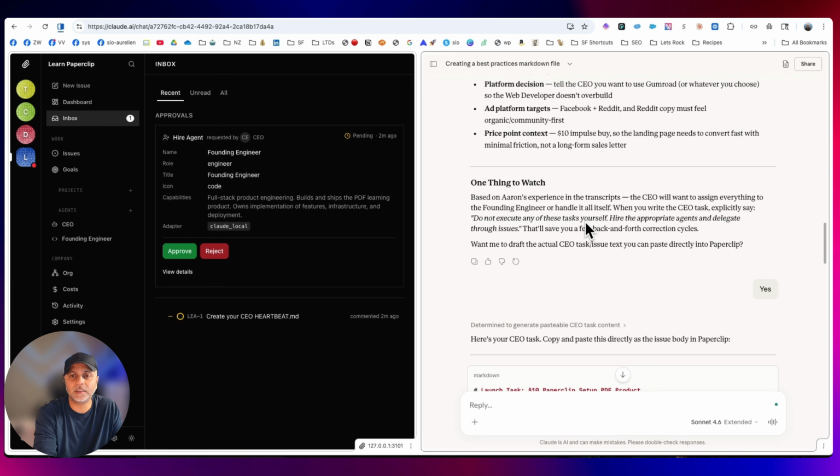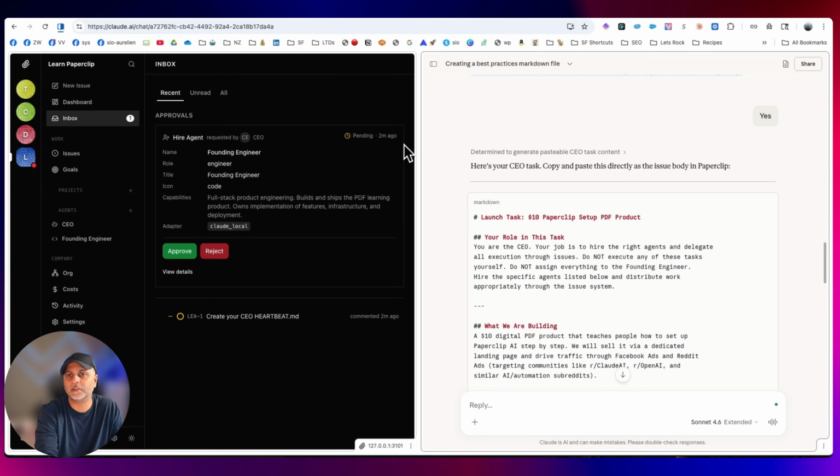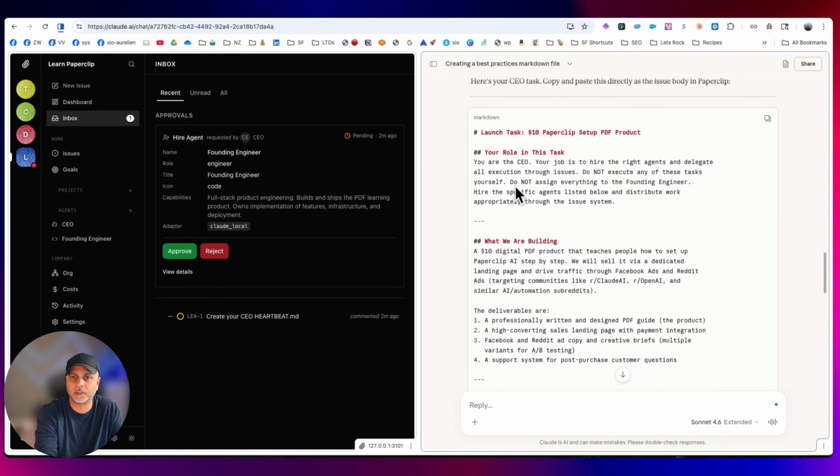We have to remind the CEO: do not execute any of the tasks yourself. Hire the appropriate agents and delegate through issues. That will save you a few back and forth. And then it said, want me to draft the actual CEO task? I said, sure. So here's the task for your CEO. Let's copy and paste this.